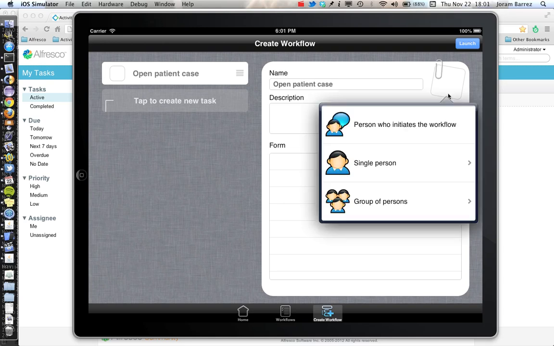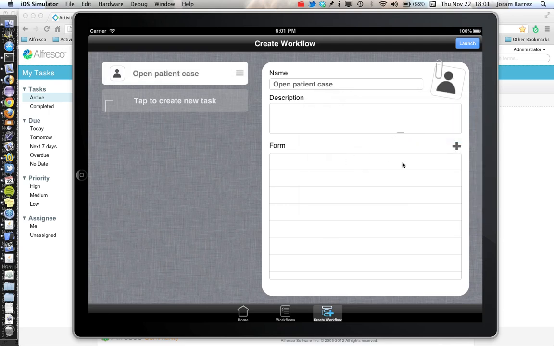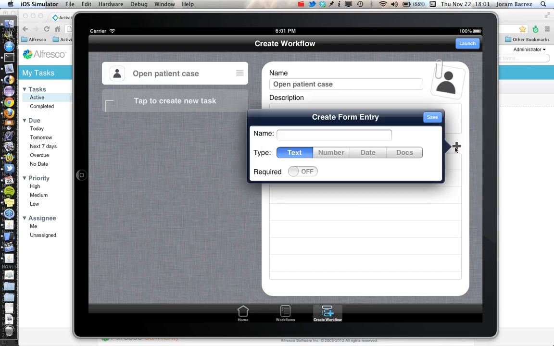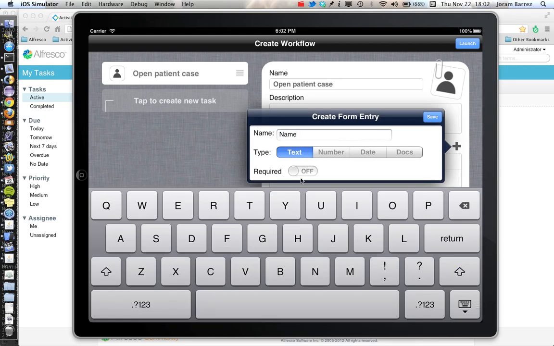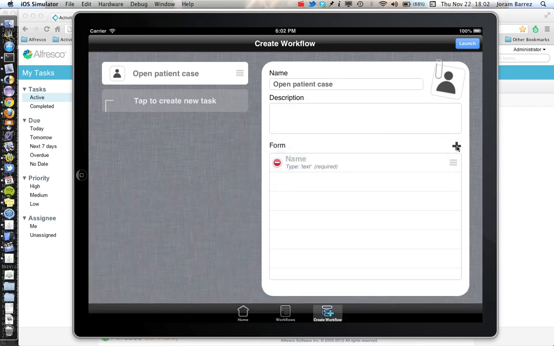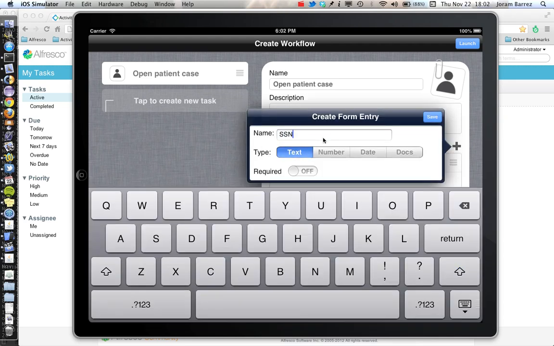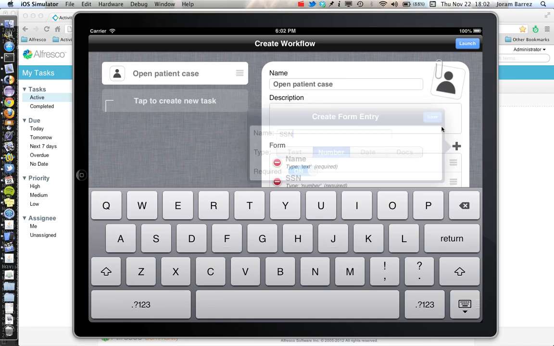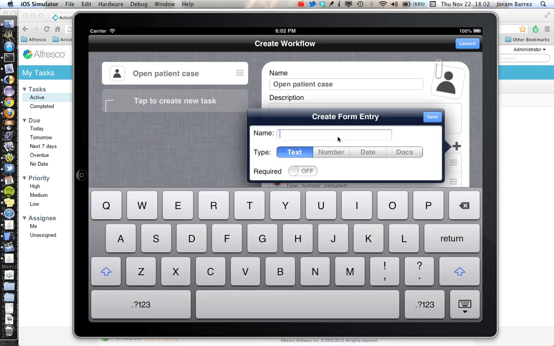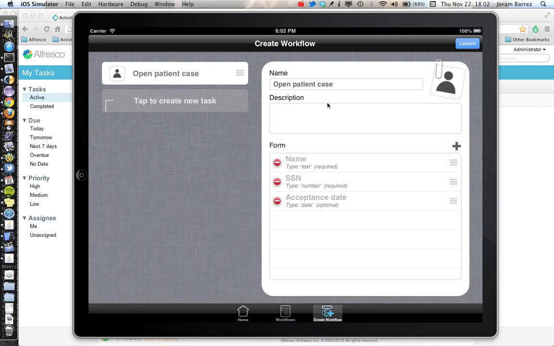And we can now decide on who will do that. And for this, I will just assign it to the person who started the workflow. Now this person will also see a form when he opens this task. So let's add some properties to that form. For example, the name of the patient, that's mandatory. The social security number, which is also mandatory. And the acceptance date. This is optional. Here we go. This is the first step.